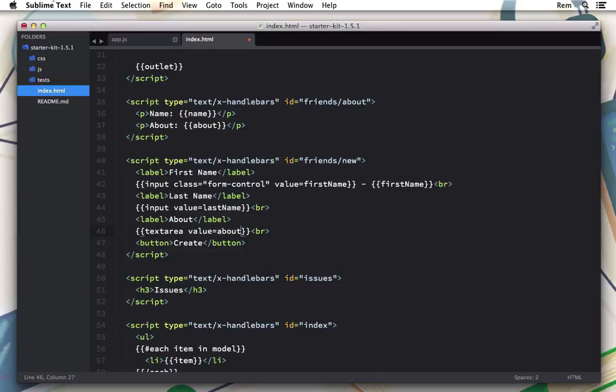So now we need to create this record and push it to our friends collection. First we need to react to a click event on this button. So we create a new object when we click this button. For that, we need to add an action to this button, and we do it like this, action, and we provide the name of this action. We call this action create.